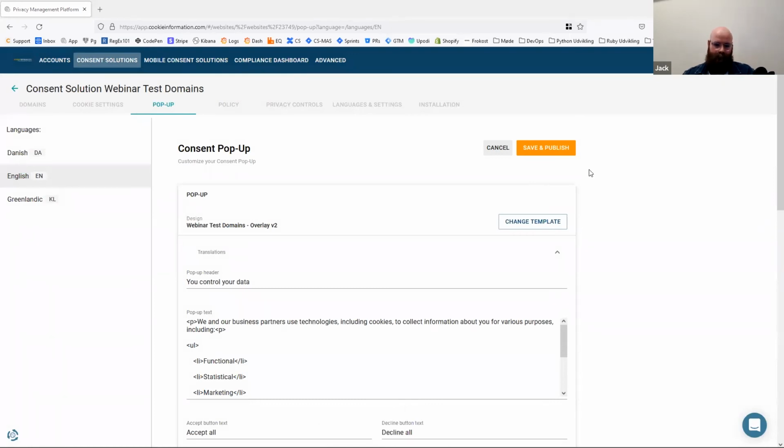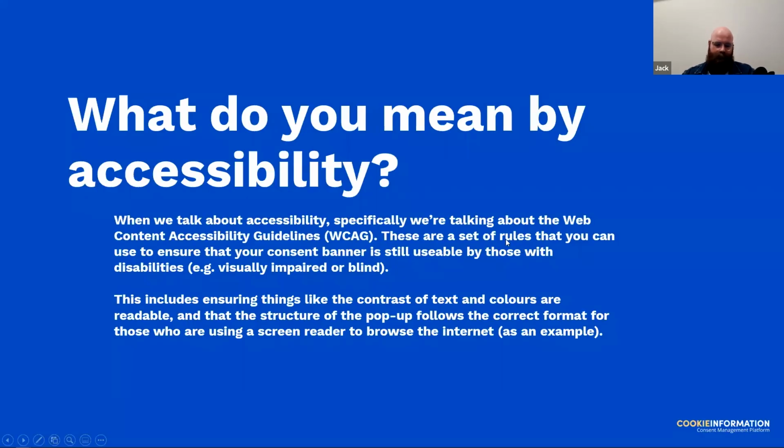So I'm going to go back to my presentation and I'm going to open the Q&A. Tom, I'm curious about the content of web page cookie policy for my site. Can this be dynamically generated? Yes, it can. If you write an email to support@cookieinformation.com, then we can send you all the relevant things to get that sorted.